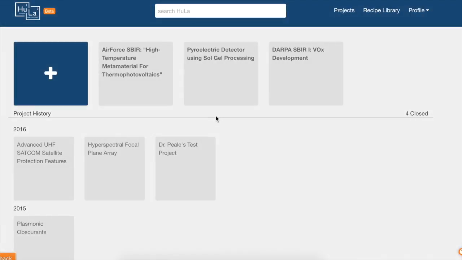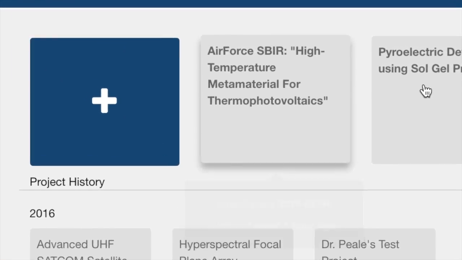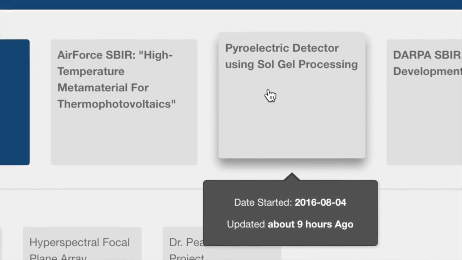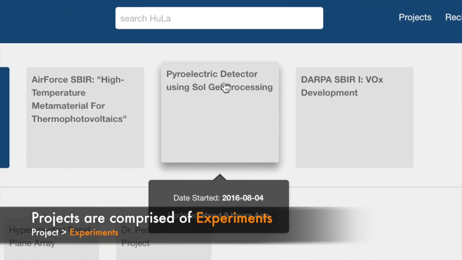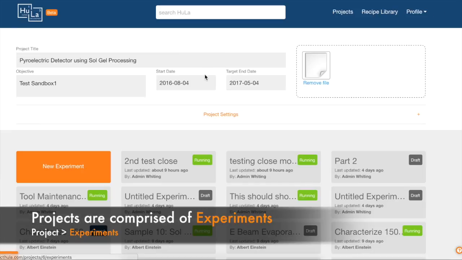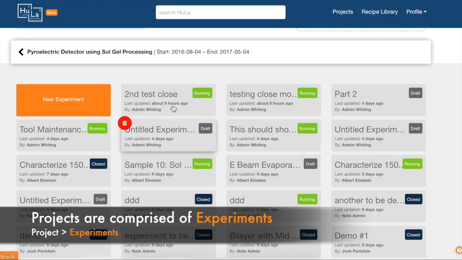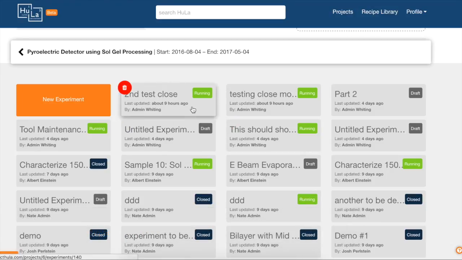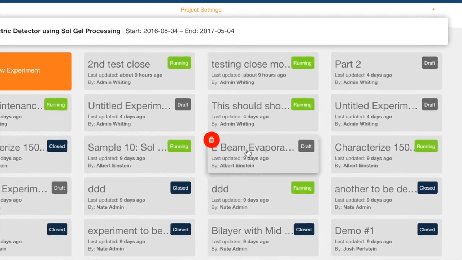So first, everything's organized by projects, and projects can be anything from a funding source or simply a technology that you're working on. And then projects are comprised of experiments. So we'll look inside this one, for example. And you'll notice that there are plenty of experiments within here in various different states that we'll end up talking about later. And then experiments are comprised of processes.